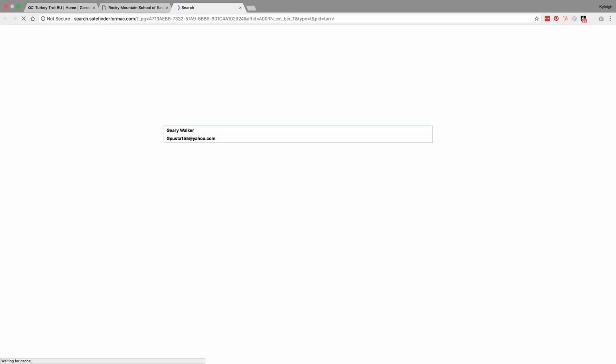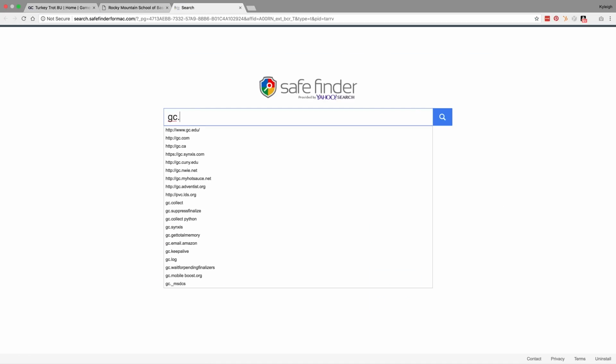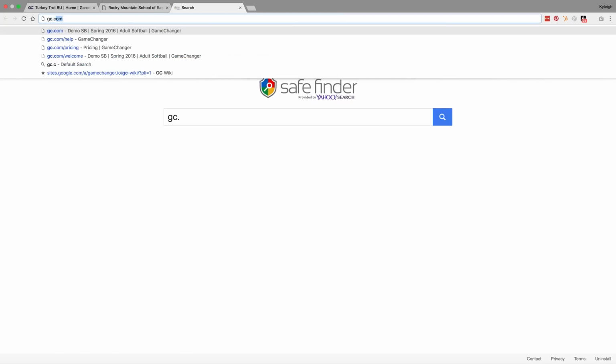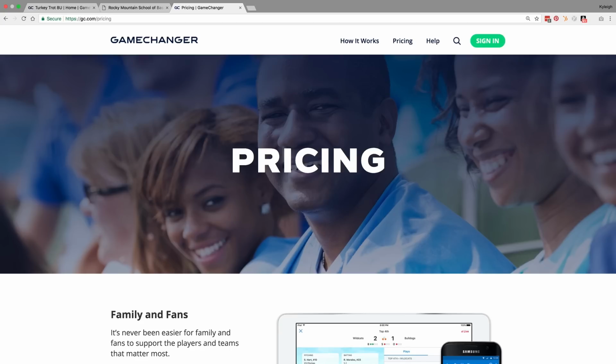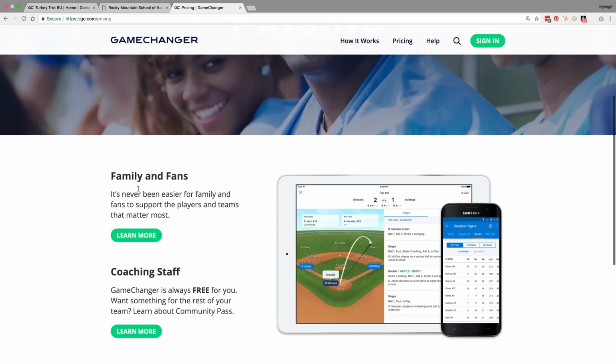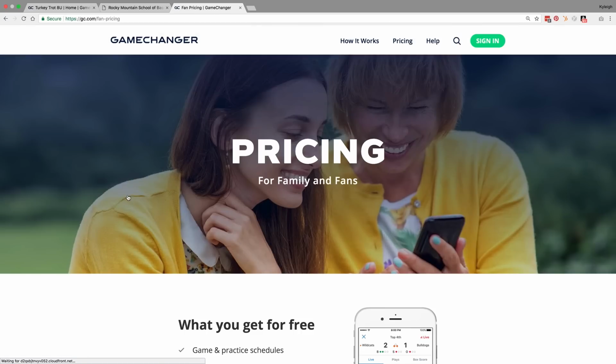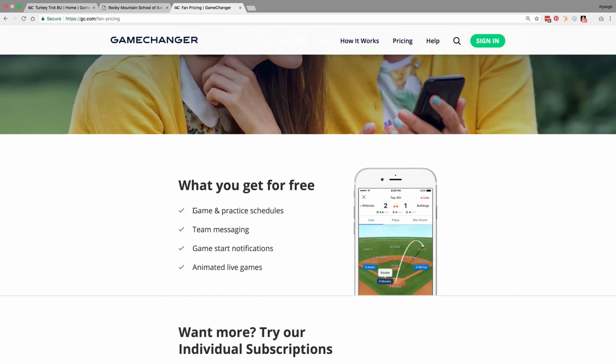I'm going to go over the pricing real quick. All right, so for free, parents and fans are going to be able to see the game and practice schedule. So you won't have any practice schedules for this tournament. If you scored with your regular team, you'd be able to set that and see that, so they can see the game schedules. They'd be able to see any messages that were posted, so any in-game start notifications.